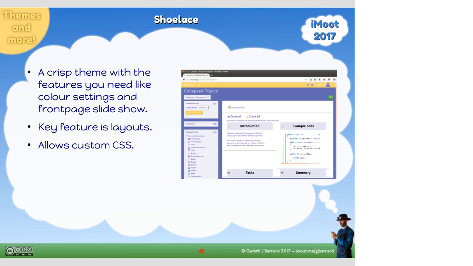Shoelace. This is another one of mine. I made it to be as simple as it could be. I wanted a theme that I could just evolve and learn from and put out, which didn't have too many features, but was just simple and easy to use. I've really used it to learn a bit for myself, to make sure that I can progress the technology underlying Moodle. So I'm trying to keep it crisp.